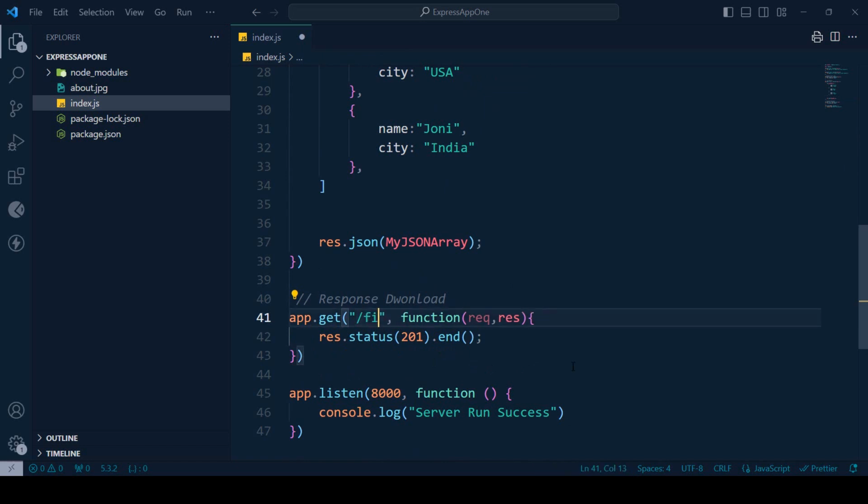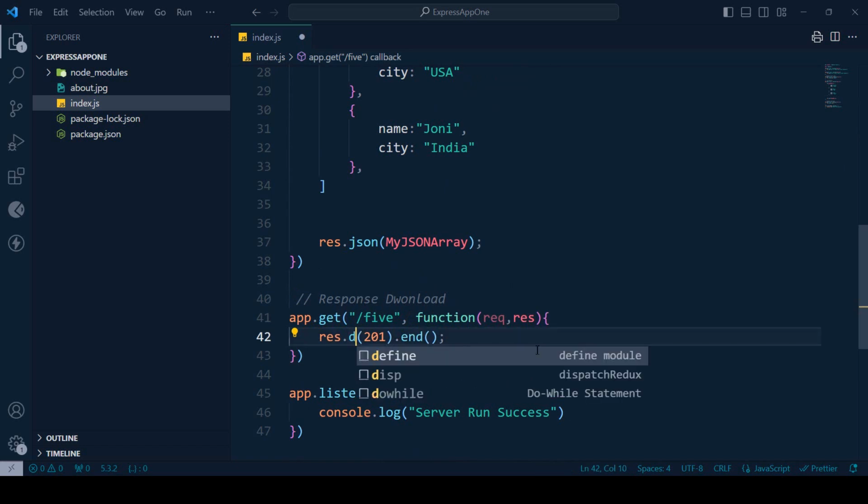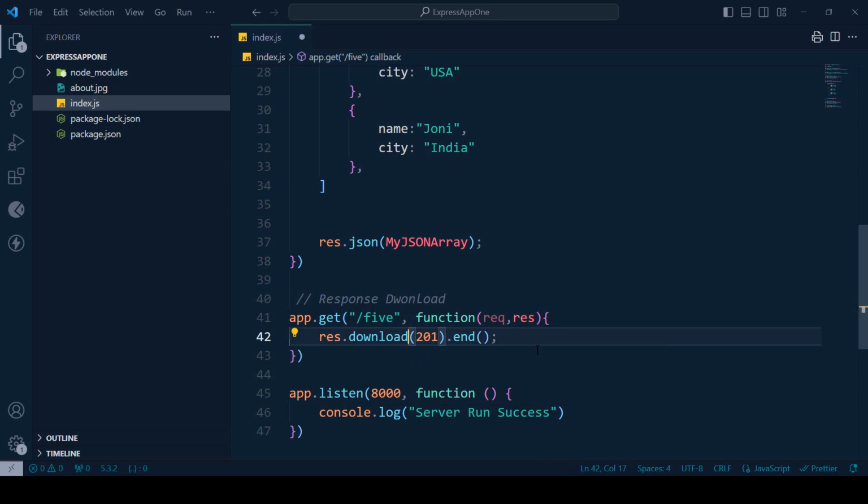I name it as a 5. Okay, that will be as a 5. So into the 5 area, that will be the same, all that functionality. Now from the response, I want to call another default method, the download method. I want to call it as a download. Okay, so that is a download method.